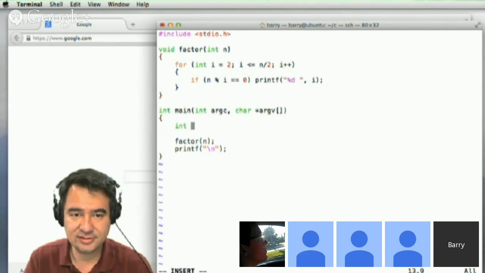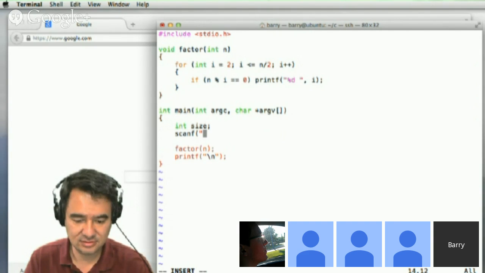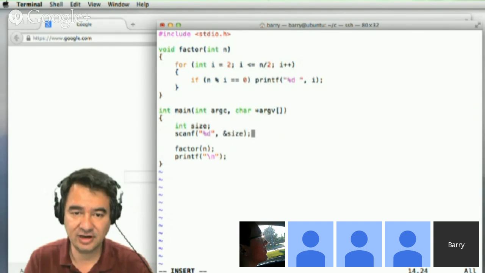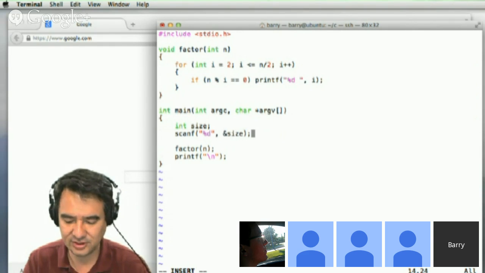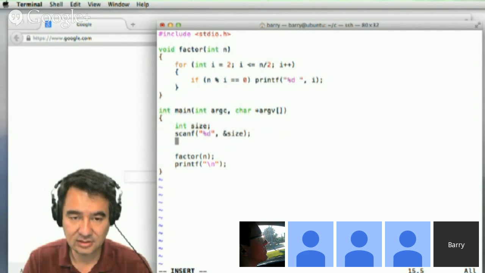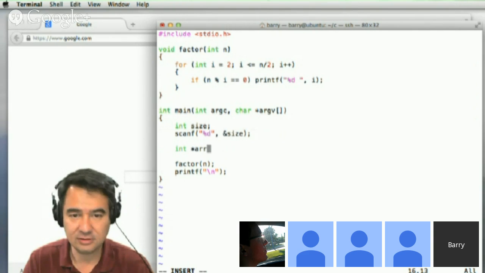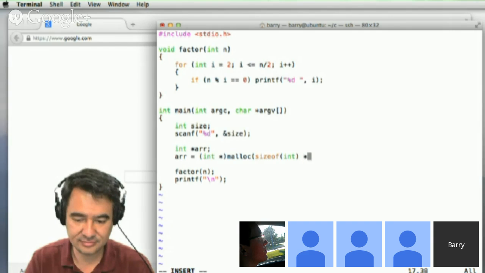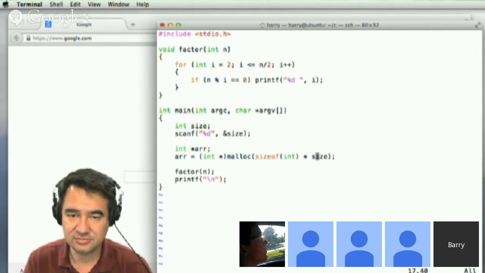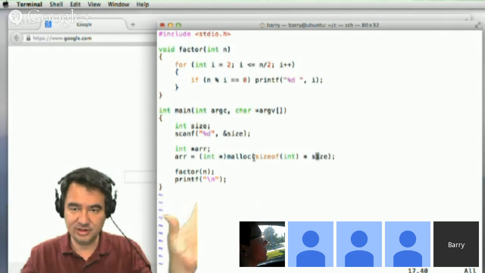So int, let's call this size, and we'll go scanf %d size. So the first number we get off of the standard input will be the size of the array, and then we'll make an array of that size. So integer pointer r, we'll call it. So r equals int pointer malloc size of int times size. So we'll use dynamic memory allocation to make an array that's big enough to hold all the numbers.